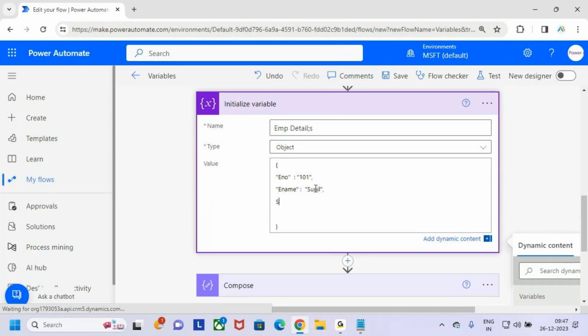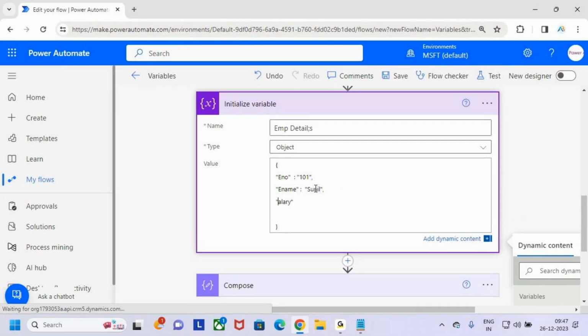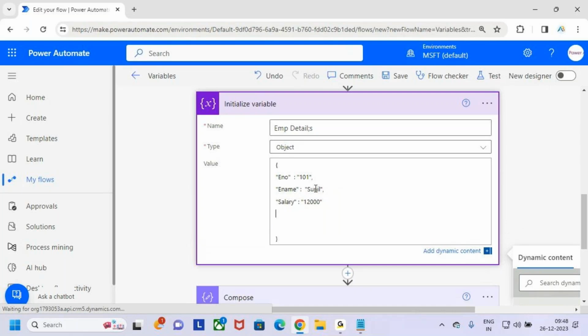Next, keep a comma. Next one is salary. Keep it in the double quotes, colon, then the salary. Let me keep here 12,000. Keep this one also in the double quotes. This is called JSON format. So the next one is skills. The employee has three skills: Power BI, SQL, Power Apps.